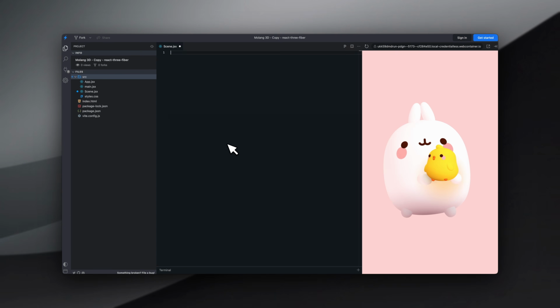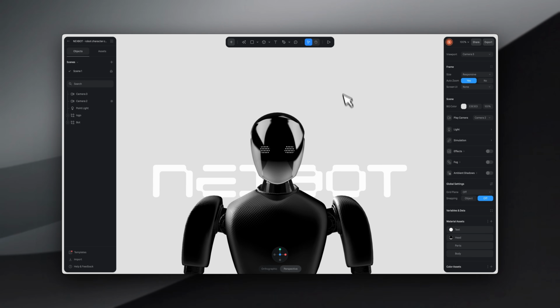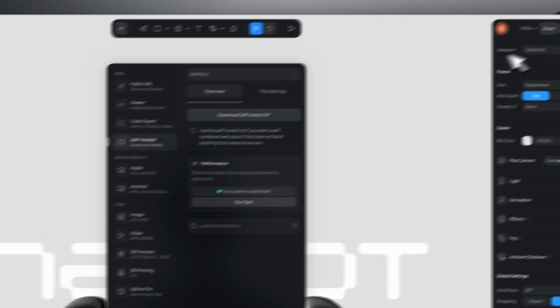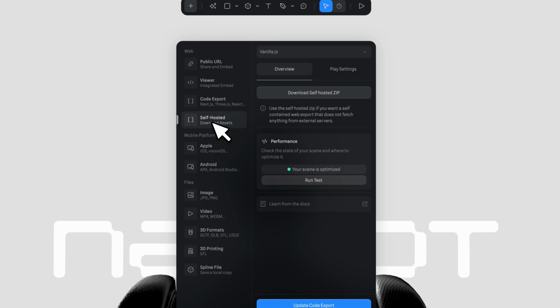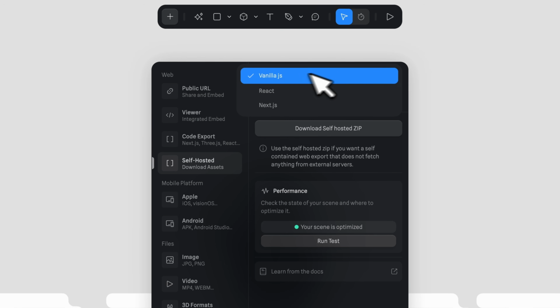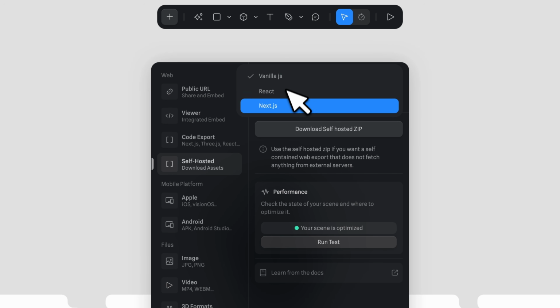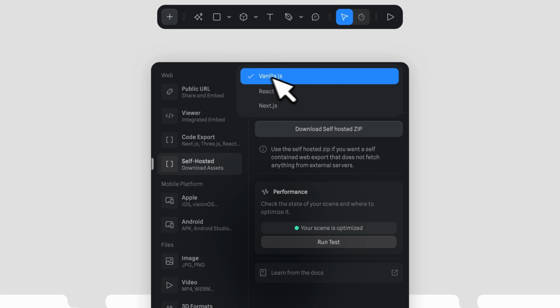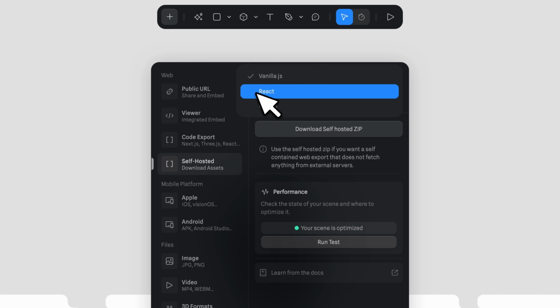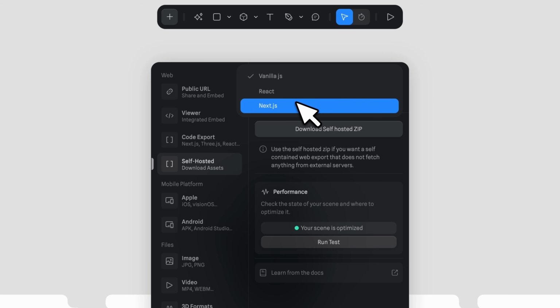If you prefer full control over hosting and do not wish to rely on external servers or CDN requests, use the self-hosted export option. You can select self-hosted and pick your preferred code format. For a zero-config upload and go experience, use vanilla.js. If you're adding Spline to a full front-end project with your own hosting and build pipeline, use React or Next.js.